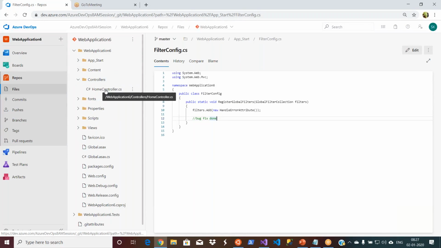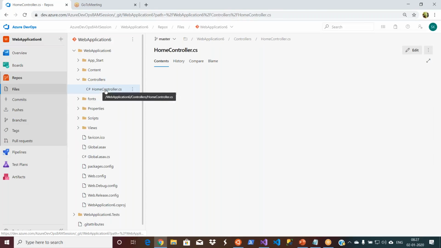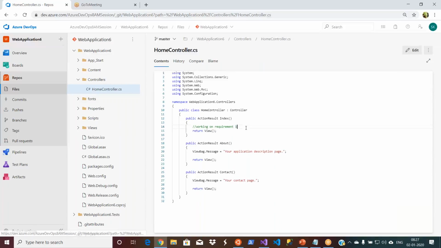You see there is no DefaultController.cs, and if I open HomeController, I see only one comment here. There is another comment as well. That means whatever is stashed is not checked in or committed. Only the bug fix is being committed. Now my bug fixing is done. Now I can continue with my code, right?